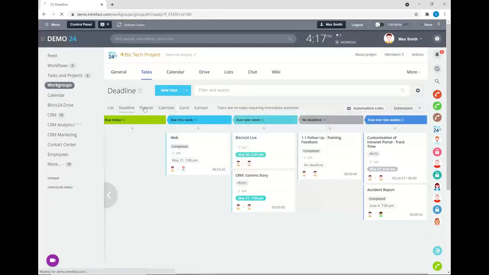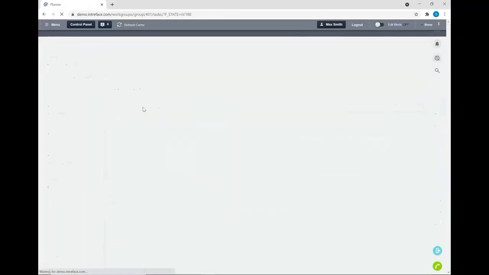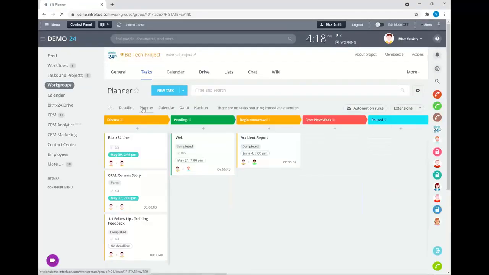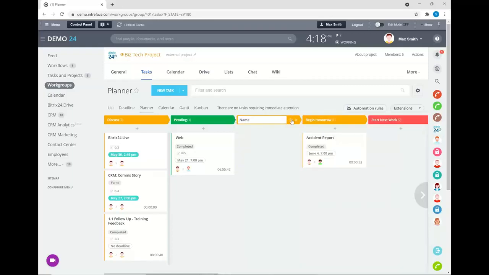Okay, so that's another view, the deadline view there. There's also the planner view. So this is basically your very own task management view here. All of these stages that you can see, you can add as many stages into here as you like. And this is your own area.